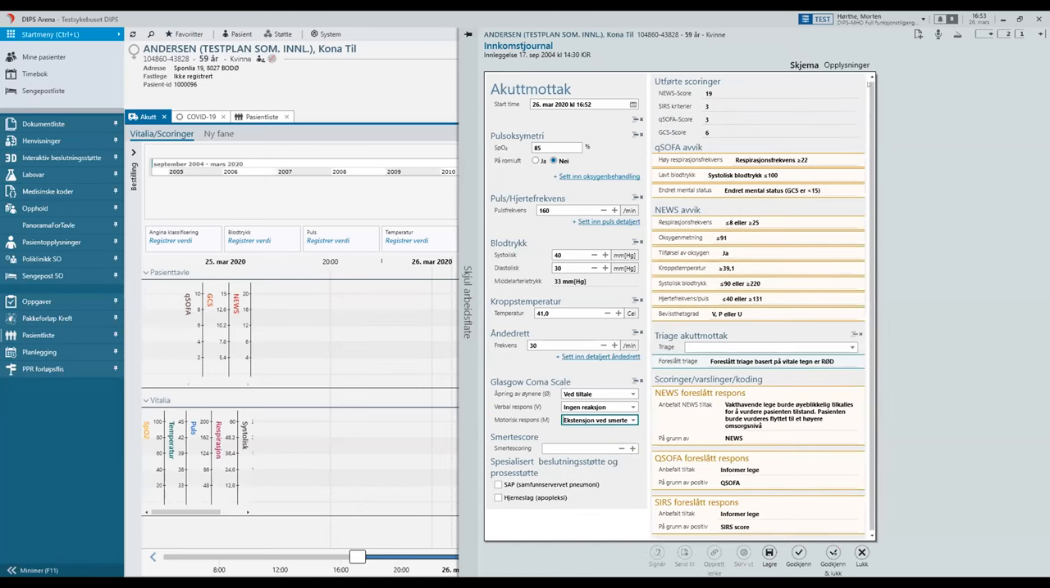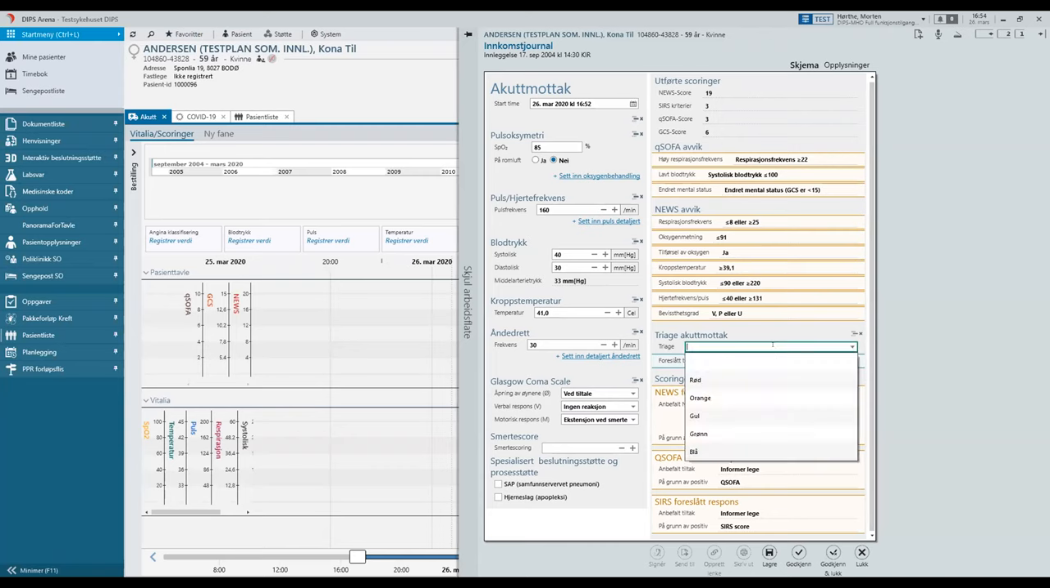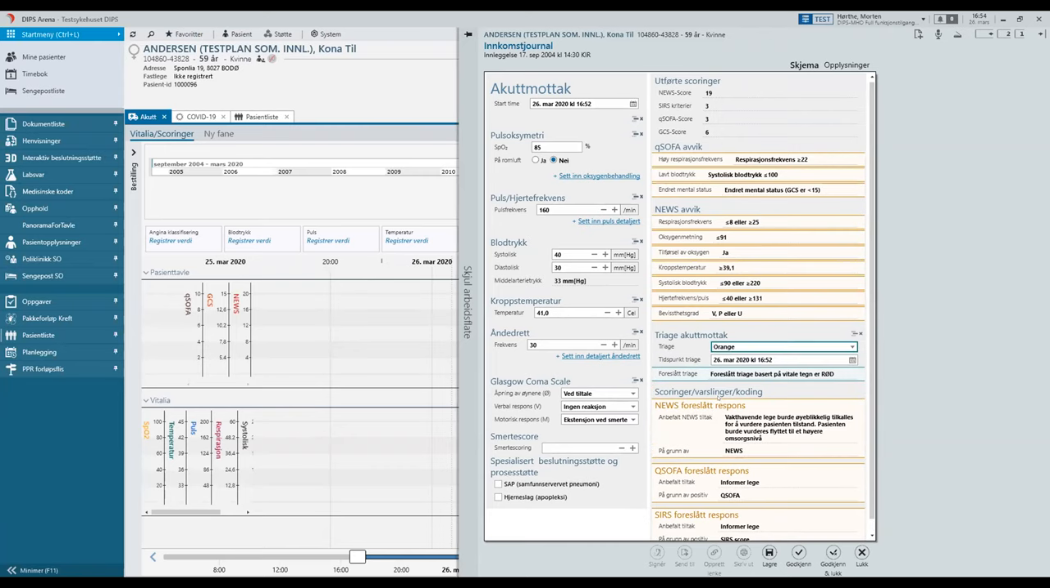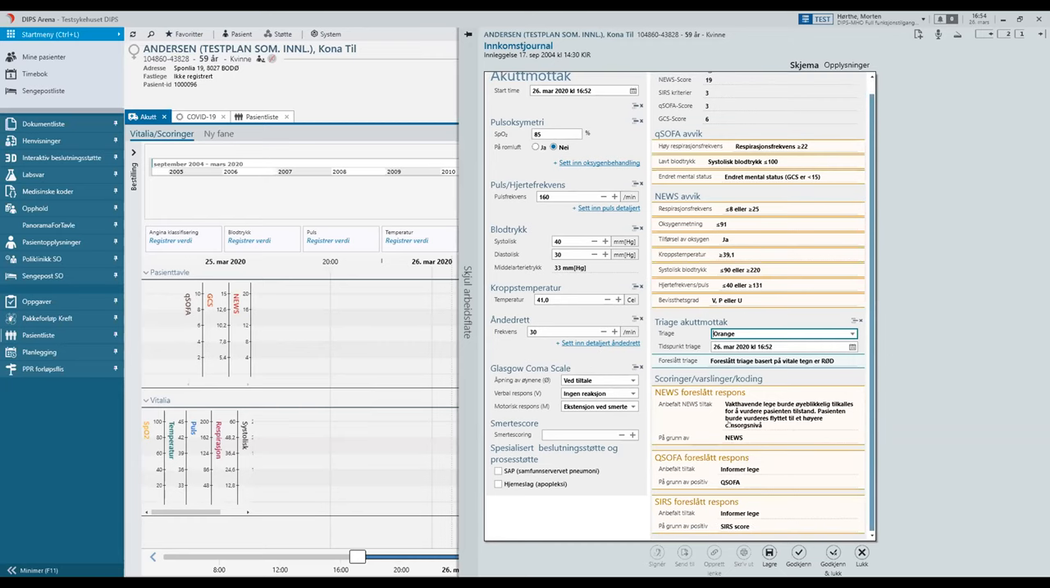What happens now is that within the form we have calculated the NEWS score for the nurse. We have calculated the qSOFA, which is a score for finding out if a patient is going into septicemia. And here we have the calculation for the GCS score. Under here we have the deviations, so that the nurse can also evaluate the deviations themselves. And here is a recommended triage for the patient. It has been set to red, but we'll set it to orange, because the nurse is the one who makes the final decision, looking at the clinical picture overall.